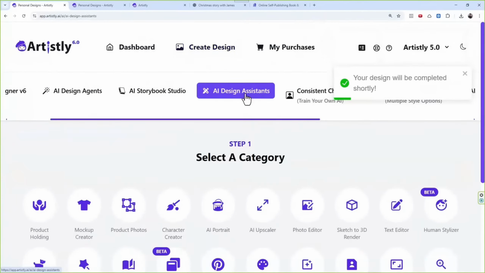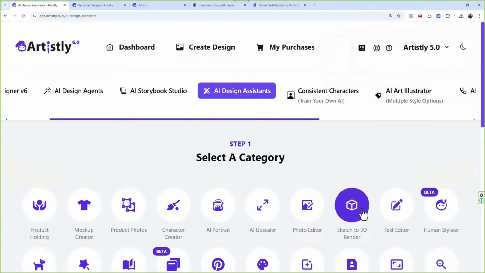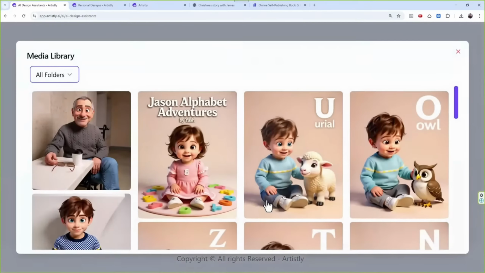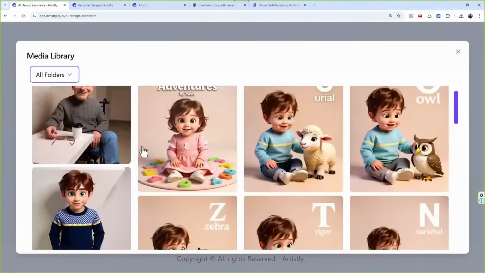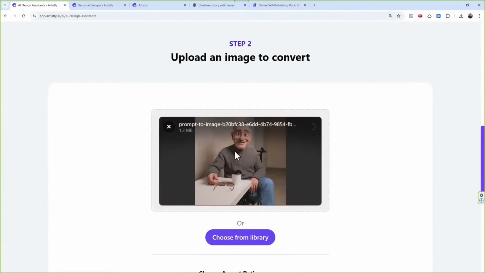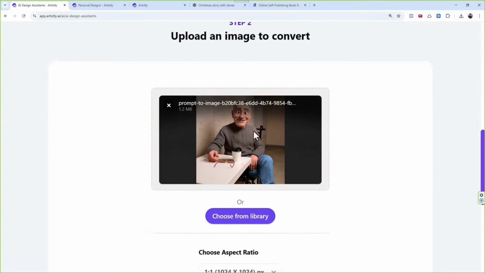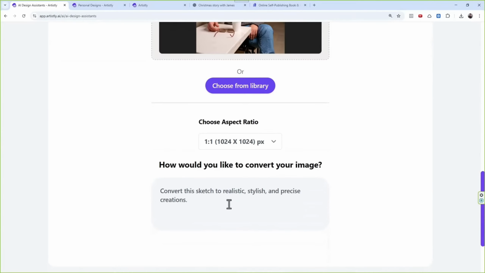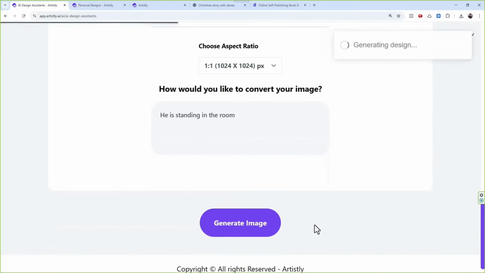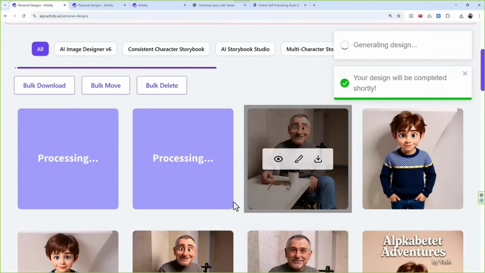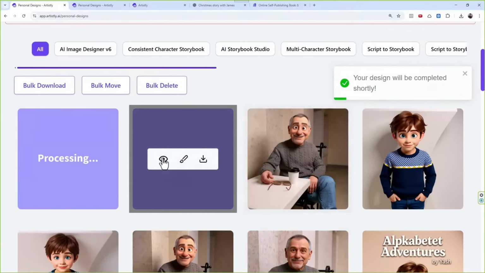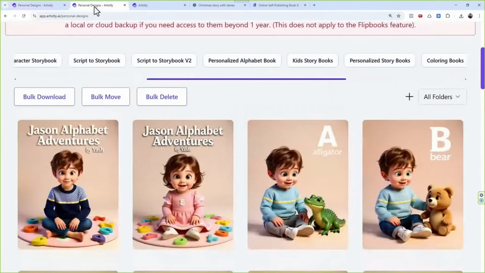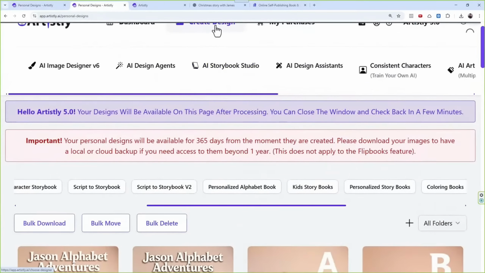I can go to Design Assistant, Sketch to 3D Render, choose from library, pick this option, like the stylized one, and say he is standing in the room, you know. Because it also does really good with designing existing images, might as well come out good. Let's see. In the meantime, I will go to create design again.